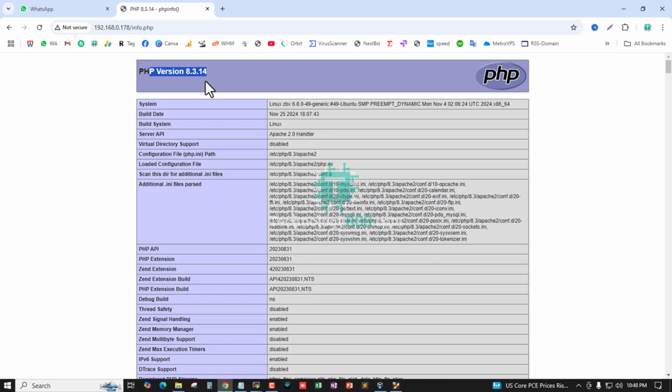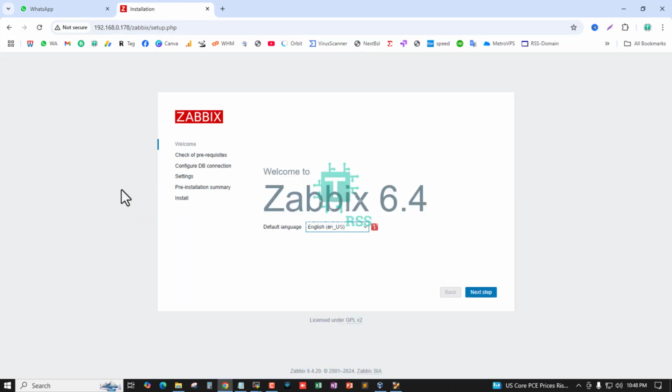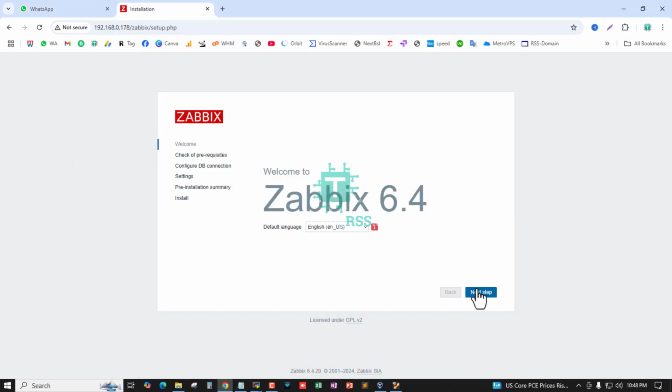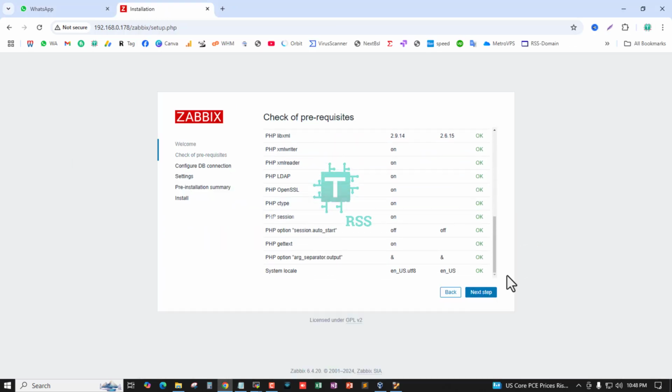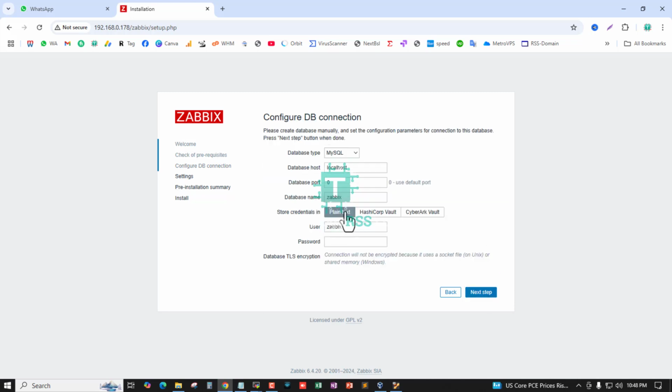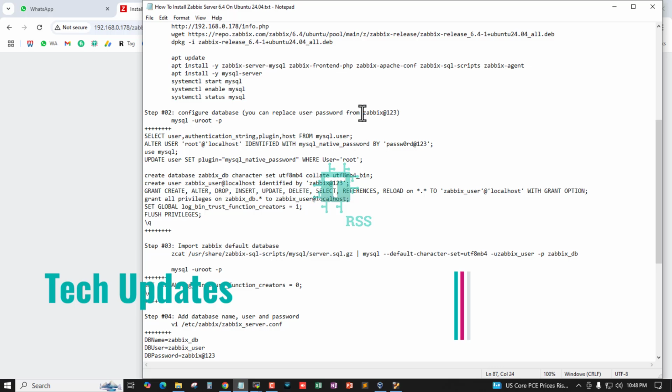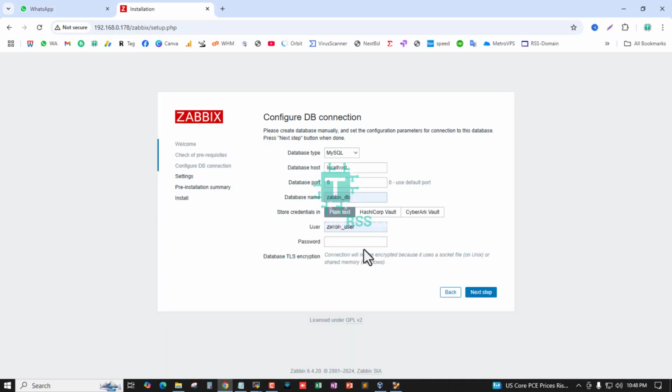Now let's see, access this page. Yes, the installation page is coming. If the installation page is not coming, you can use this option for the default page document root, /usr/share, and on the next step everything is a green mark and the status is okay. Now the Zabbix user and Zabbix password is Zabbix@123.